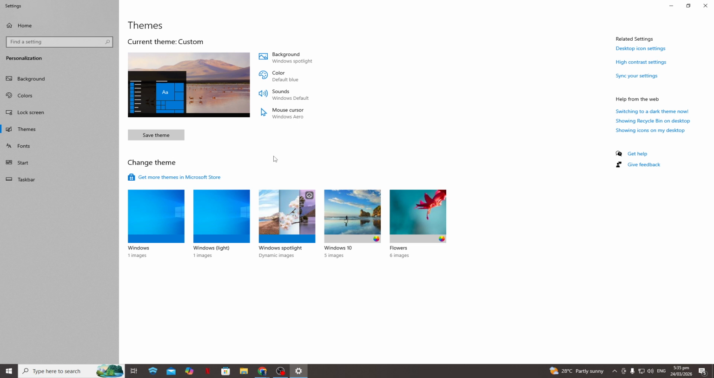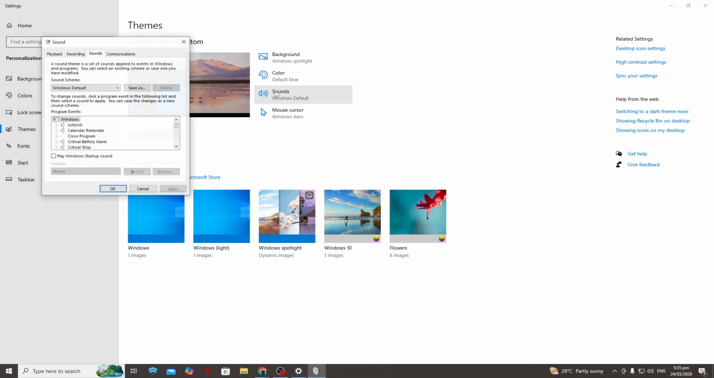Inside the Themes page, scroll down until you see a section called Sounds or something similar. There should be a button or link that says Sounds. Click that, and Windows will open the Classic Sound Settings window. This is where you can adjust all of your system sounds, including the startup sound.